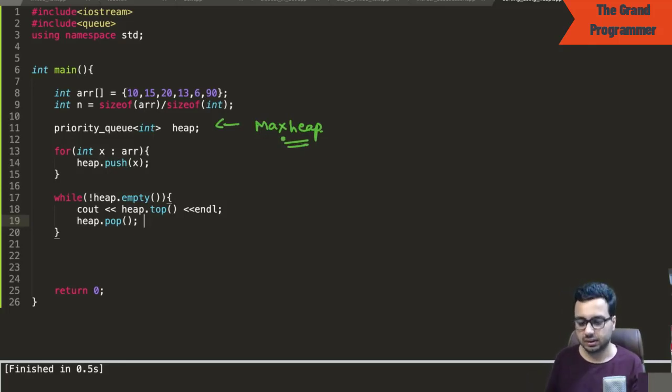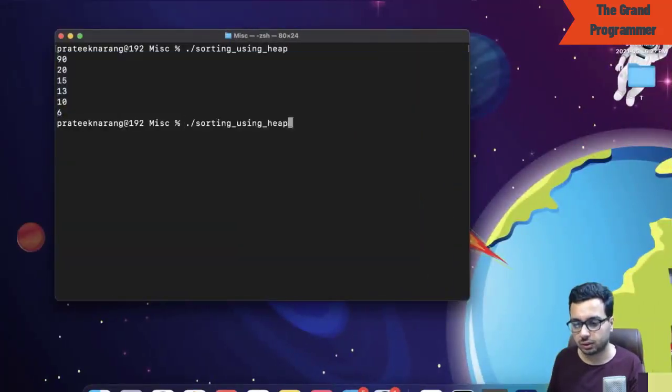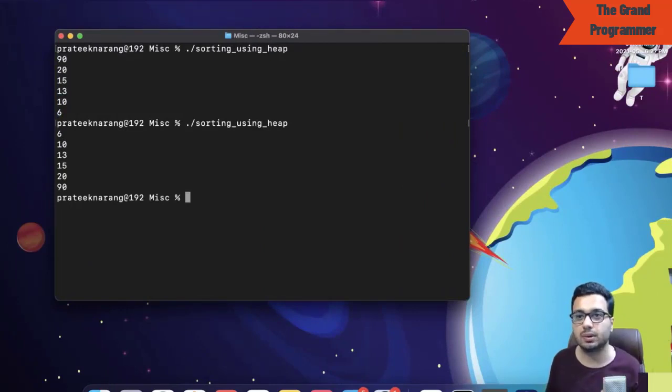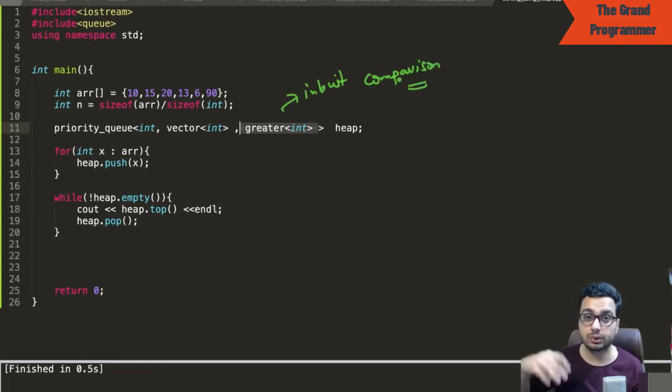If you want a min heap, then we have to provide two more parameters. One is vector<int>, and there is another, a comparator. It is an inbuilt comparator that will reverse the comparison. This will convert this max heap into a min heap, and if I now run the code, you can see we are getting these elements in reverse order. So this is the inbuilt comparator. It has reversed the comparison that the heap was using internally to compare two elements. If the greater element was going to the top, now the smaller element is going to the top.